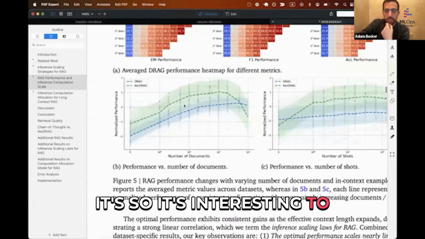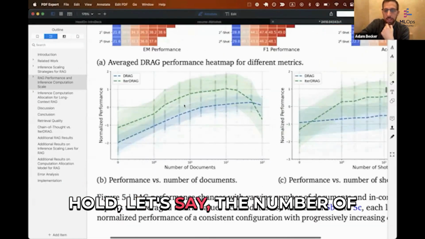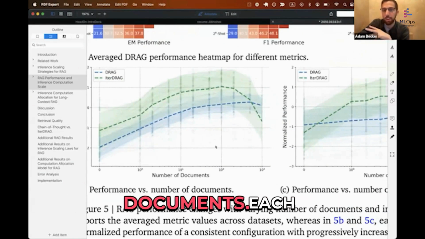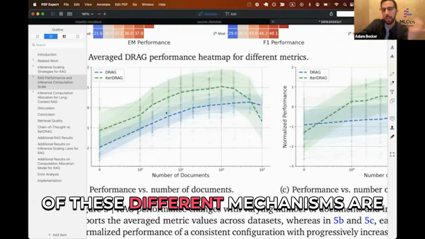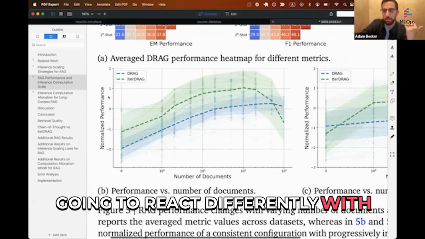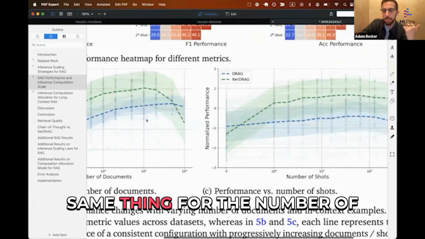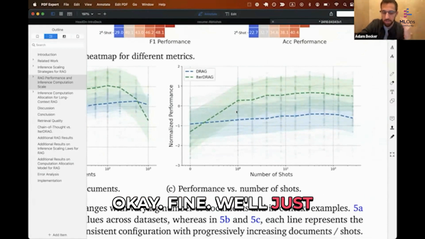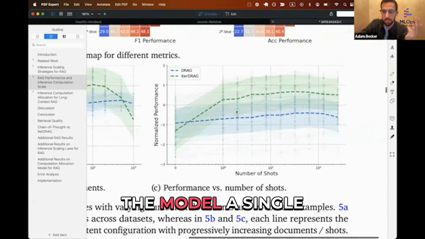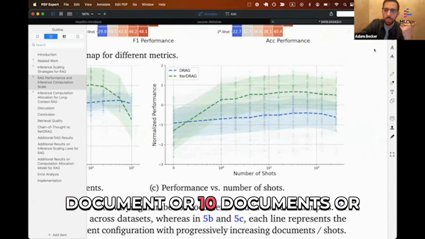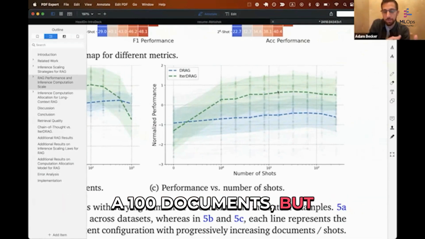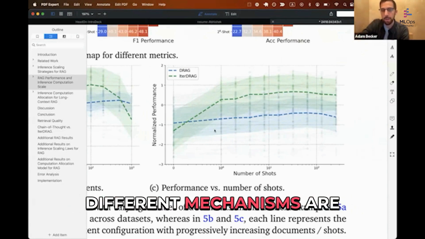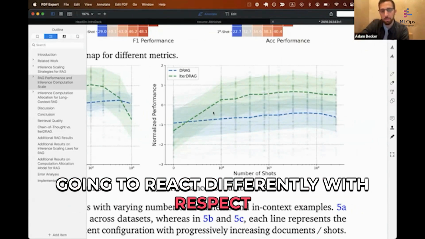It's interesting to see that, right, if you hold, let's say, the number of shots constant, but you then increase the number of documents, each of these different mechanisms are going to react differently with respect to performance. And same thing for the number of shots, right? So let's say you show the model a single document or 10 documents or 100 documents, but let's vary the number of shots, right? And then again, different mechanisms are going to react differently with respect to the performance.